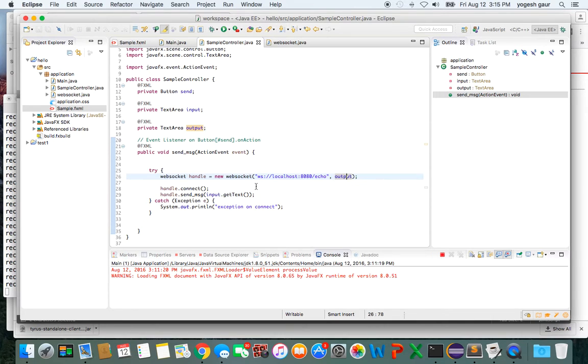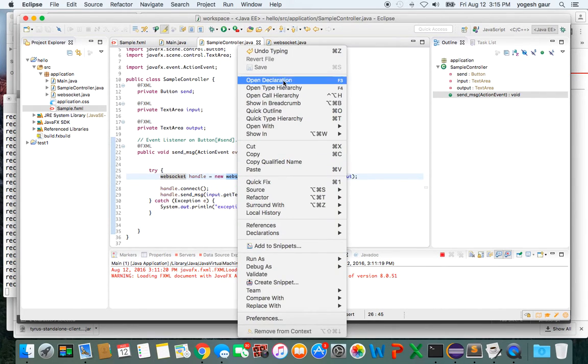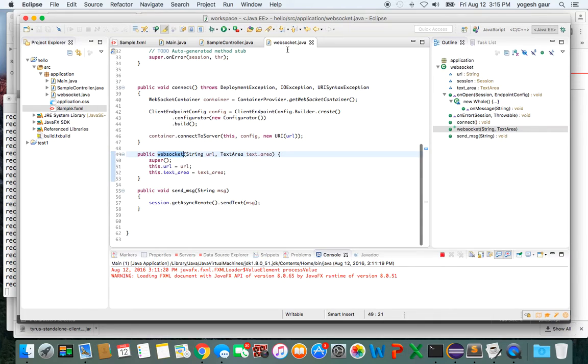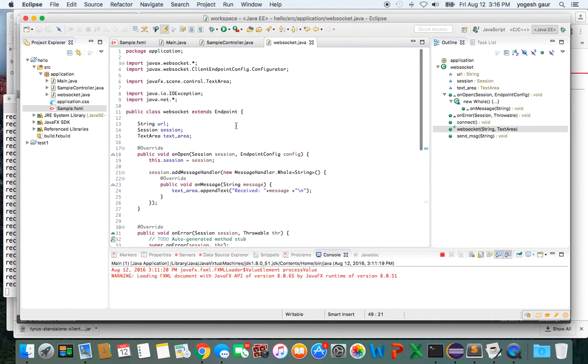So that's pretty straightforward. Once you get the handle, you can connect to it, and then you can just send a message from whatever was in the input text. So that's what it is. Let's take a quick look at this declaration and the WebSocket. Here is the constructor for the class. It basically takes the URL and stores it in a private field, along with the text area. And let me show you the rest of the class.